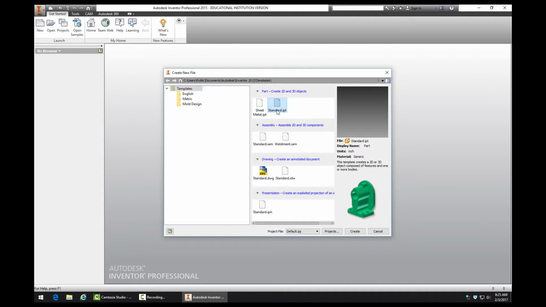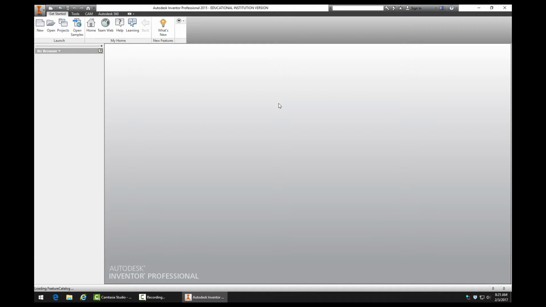And I'm going to go over to Standard IPT. This is the one I'm pointing to right now. Standard IPT stands for Inventor Part. So the .IPT stands for Inventor Part. So again, I've double clicked that. It's going to bring up some graph paper here for me in a second.